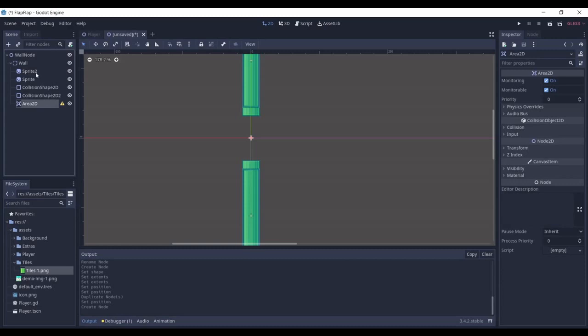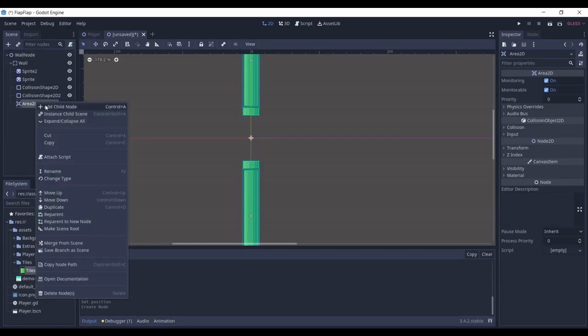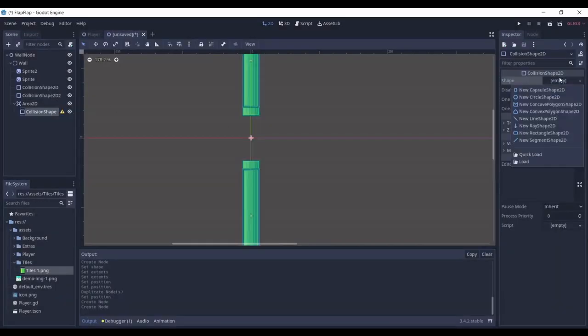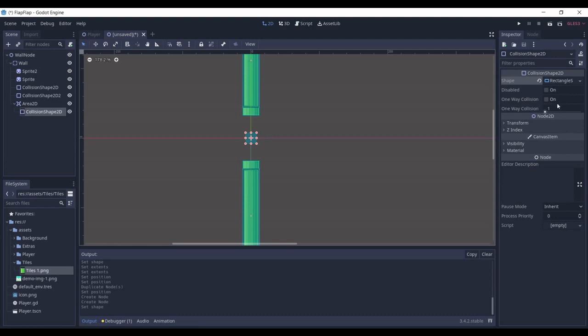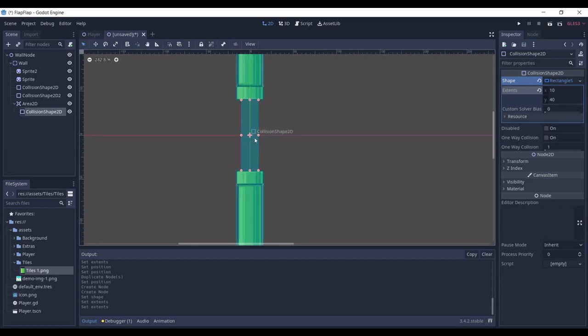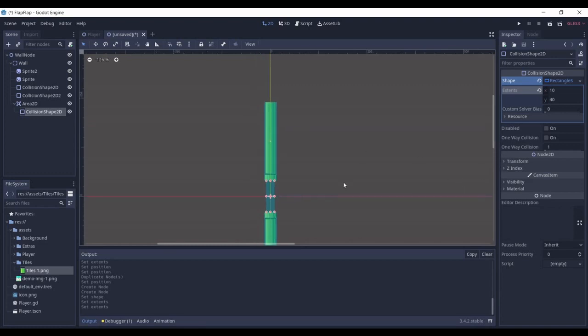as a child node of wall, and as its child node, we'll be adding a collision shape, a rectangle. Because it is -140 and 40, the width which is remaining is 80. Oh, sorry, 80, we'll be using 40 so that it is scale. So here we now have a collision shape which will detect whether the bird is passing between the pipes, and the score will be incremented whenever the bird passes through this.